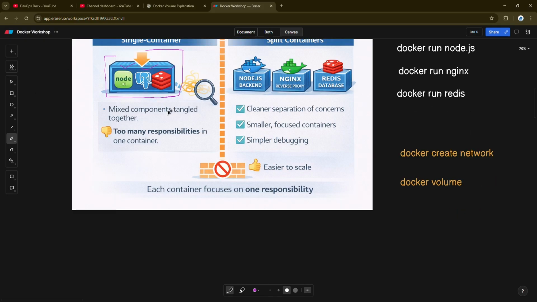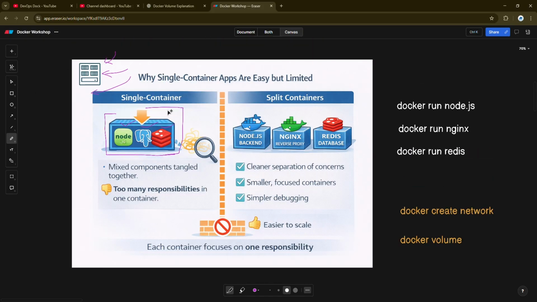So here we are trying to pack too many responsibilities in one container, which leads to complexity in the sense that there will be large images, and you end up with some errors, then you have to debug, and it's very hard to debug the components within one container. So then you decided to split the application into separate containers.